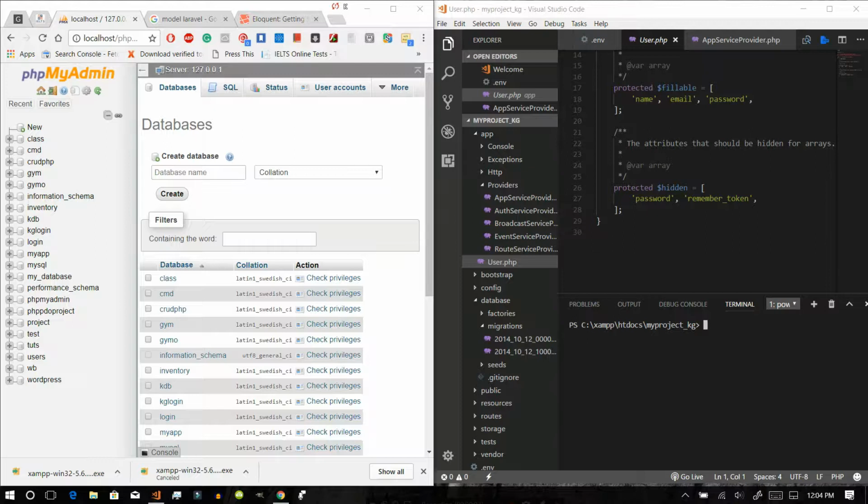So in this video we will learn how to create databases and how to insert data in them. We will be using Laravel to create tables, and we will just transfer the tables to PhpMyAdmin, and from Laravel we will insert data to the database which is in PhpMyAdmin.